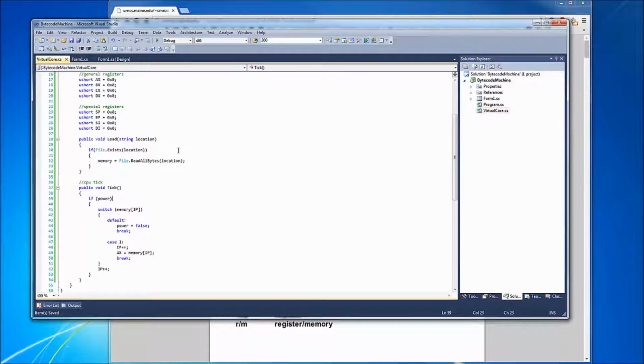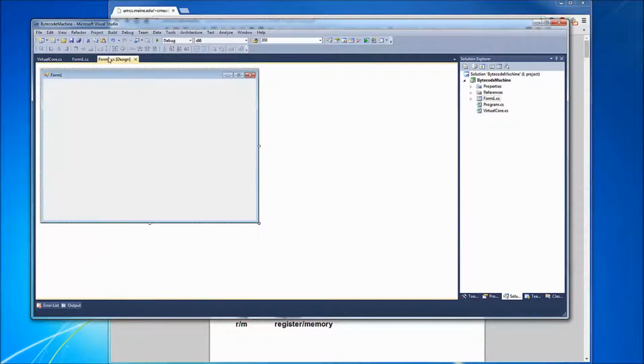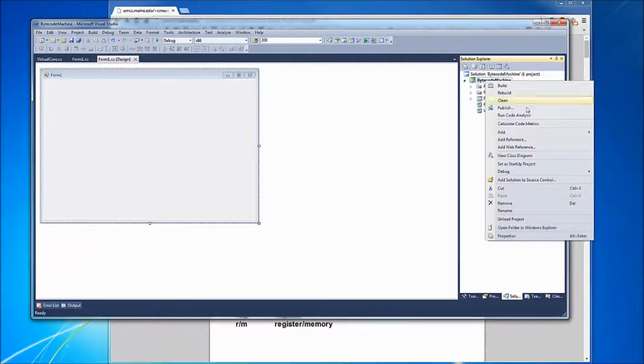So if we run this, it should load ram.bin from this file. So I'm just going to open file location.